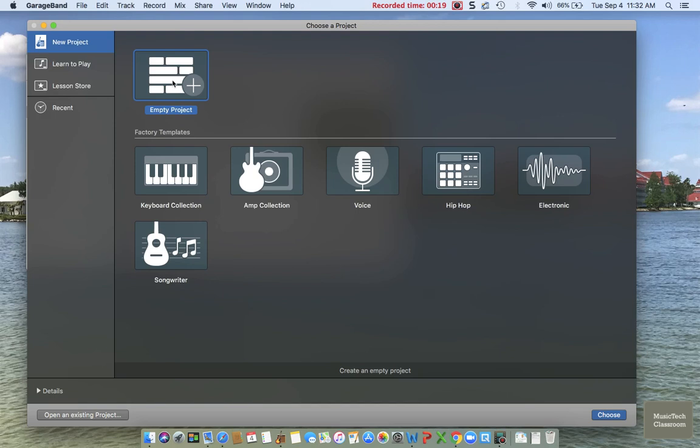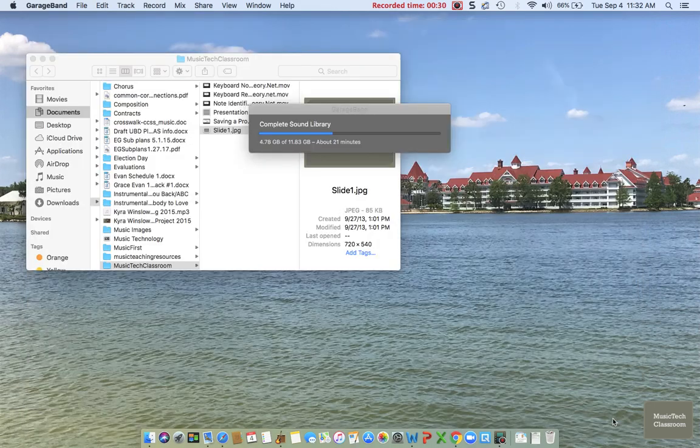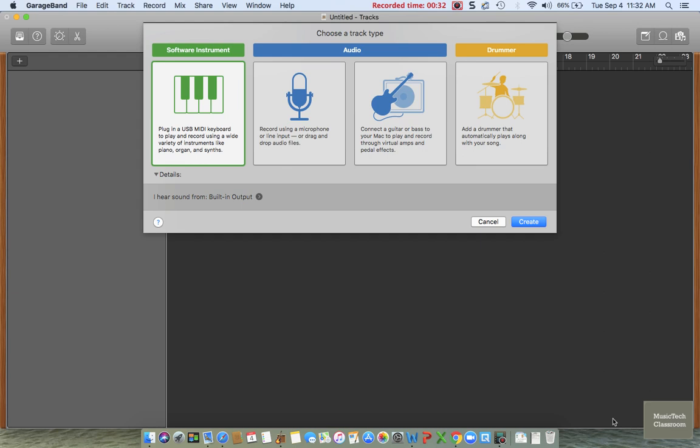Generally, I usually start with an empty project. All of these other things are templates, which you could use. I like to start with an empty project because you can select everything you want. You click Empty Project and click Choose, and it will open up your GarageBand window.